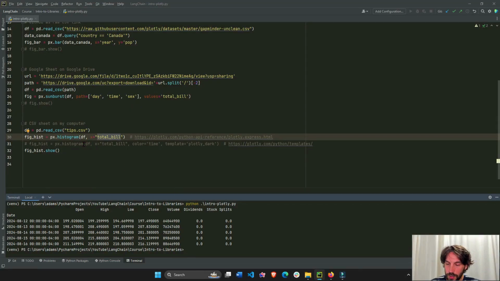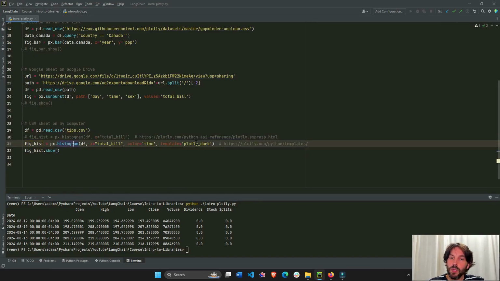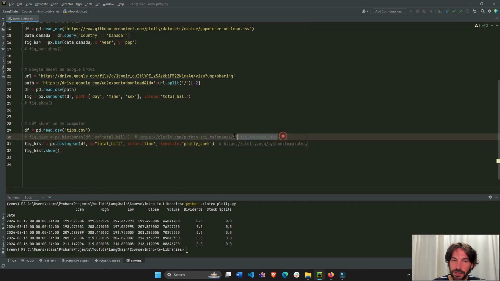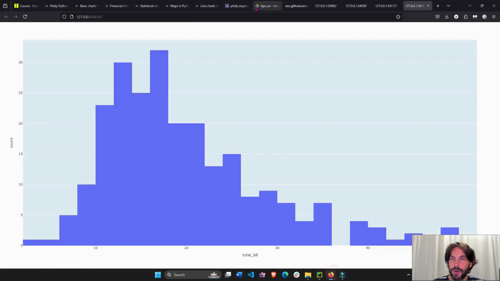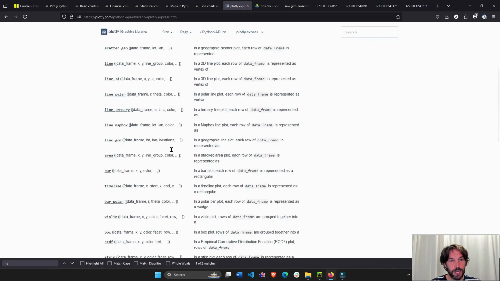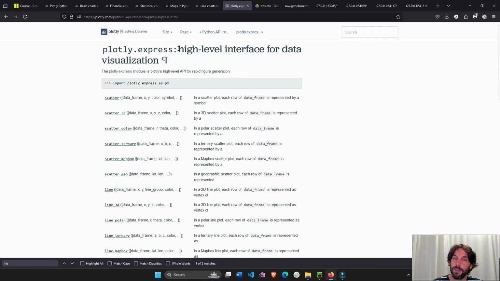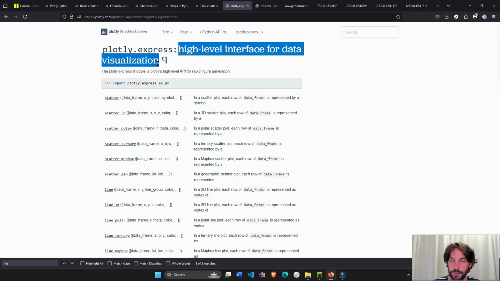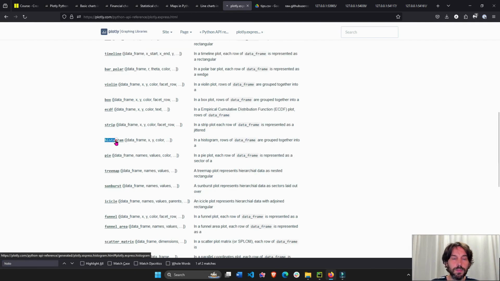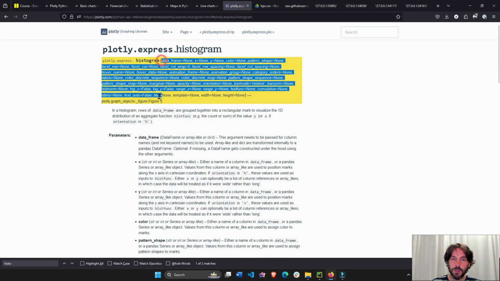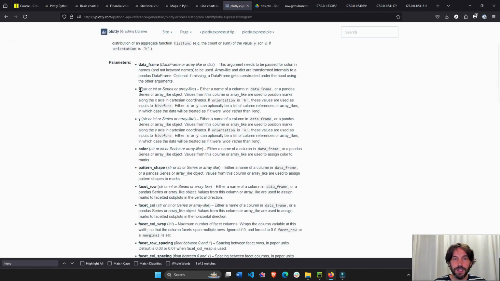Now the last thing I really want to highlight, let's hashtag this back in, hashtag this out, line 30. I really want to highlight this link right here, which I'll add to the video as well, is a very important web page you should always bookmark and have open. It's the high-level interface for Plotly Express, and it's for all the Plotly Express graphs. So we're going to search for histogram right here, and here we see a list of all the attributes that you can use inside the histogram, and here you see explanation of each and every attribute.